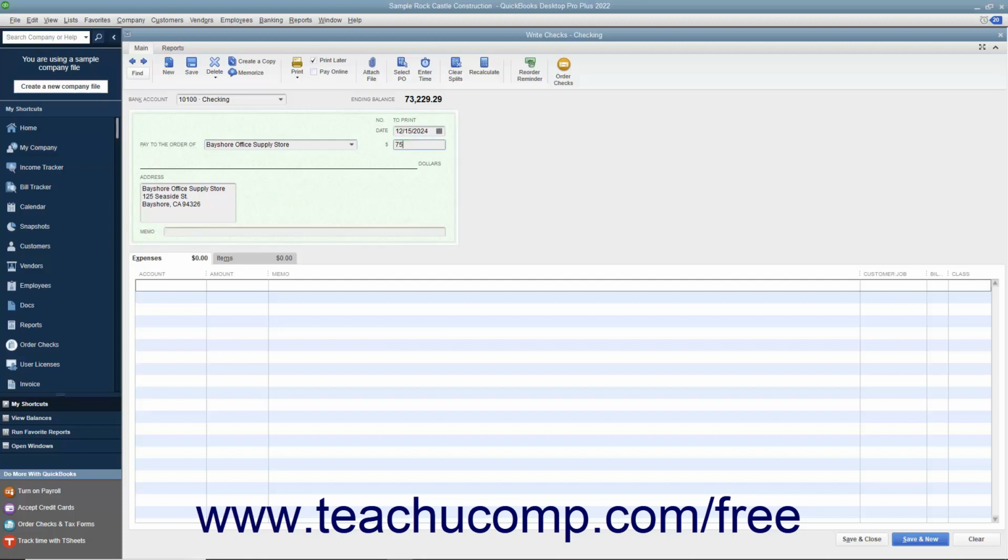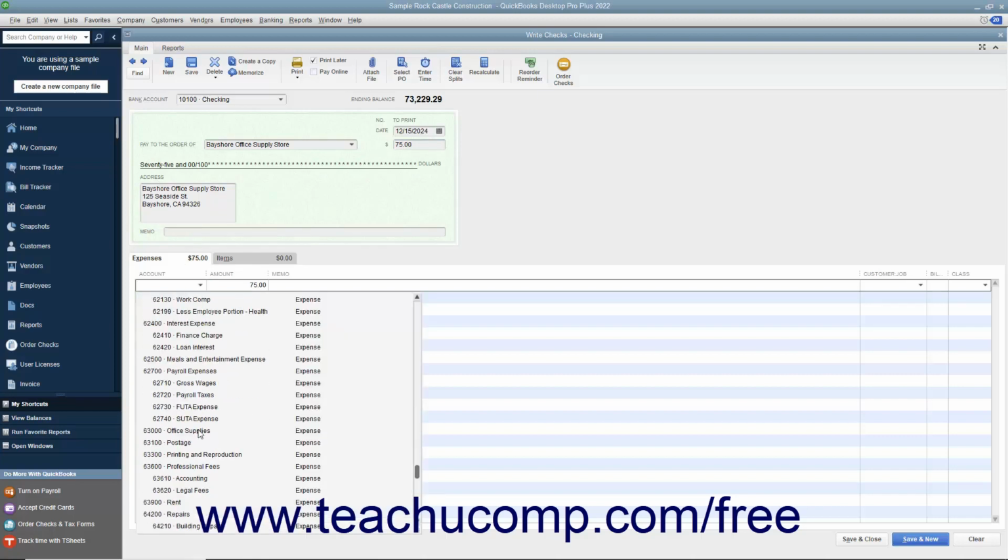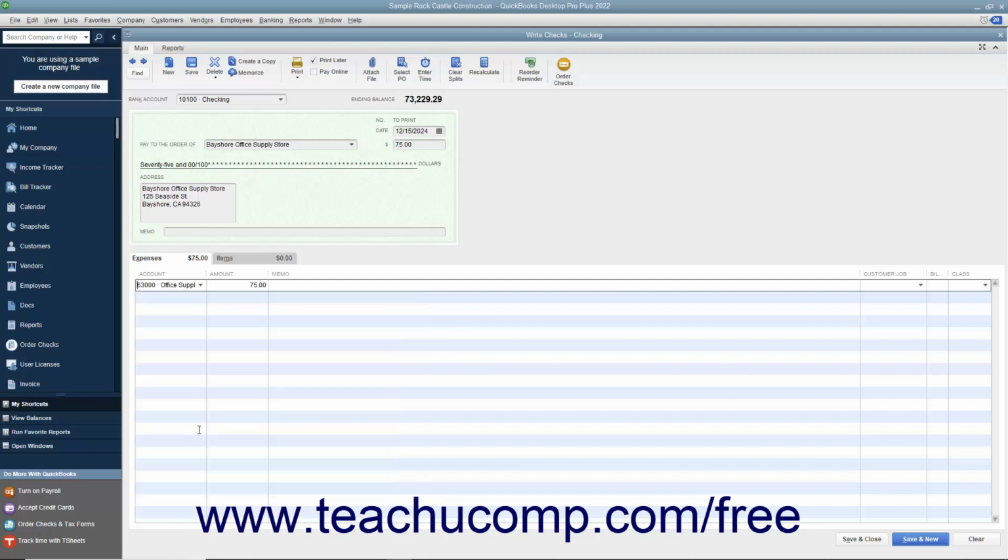When creating checks not related to the purchase of inventory items, you assign the amount of the check to one or more accounts in your company's chart of accounts by using the Expenses tab in the lower section of the window. To do this, select the first account to which you want to attribute the check amount from the first row in the account column. QuickBooks will attribute the entire check amount to that account, as shown in the Amount column.